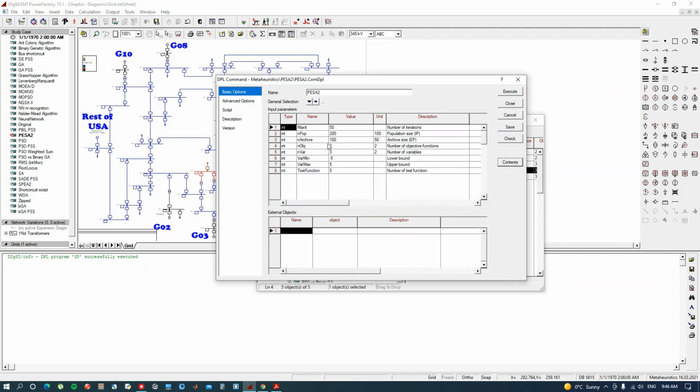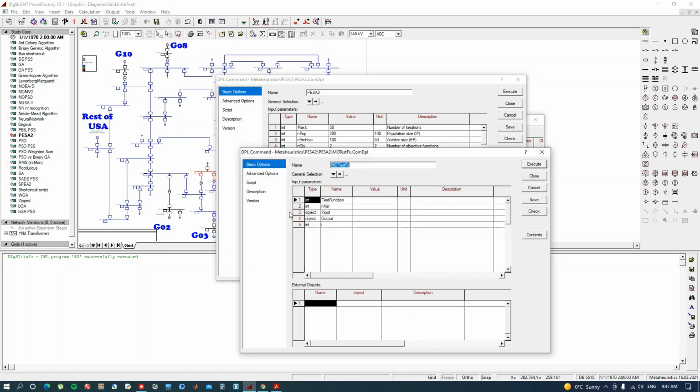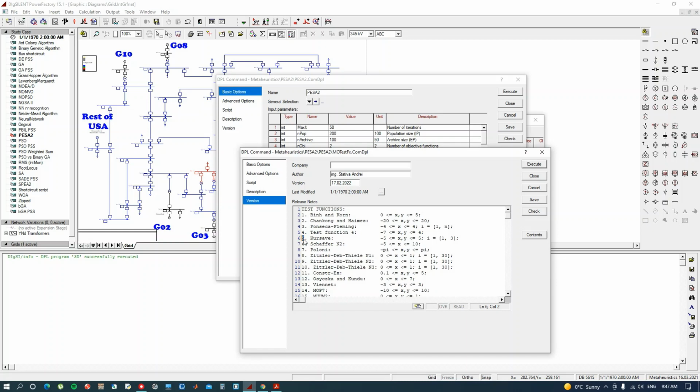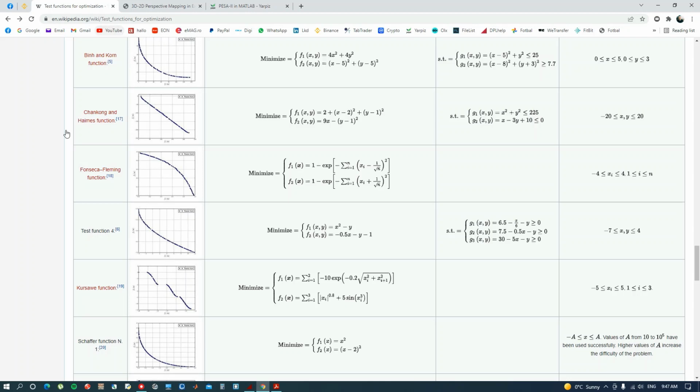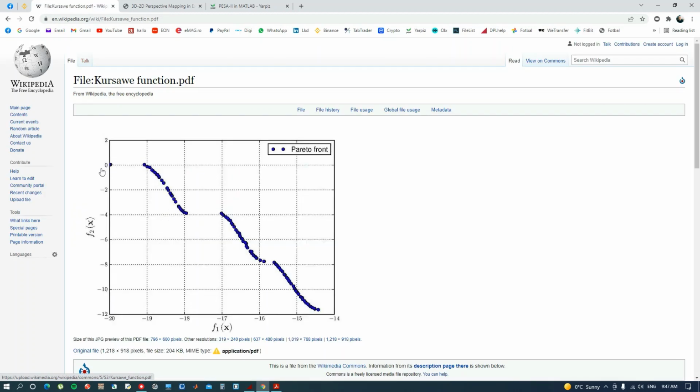Okay, so for our demonstration we are going to use the fifth test function with the lower and upper bounds -5 and 5. The number of decision variables is 3, and the number of objectives is 2. Test function number 5 is the Kursawe test function. Let's see how it looks. So here it is. At the end of the optimization we should have a graph like this one.